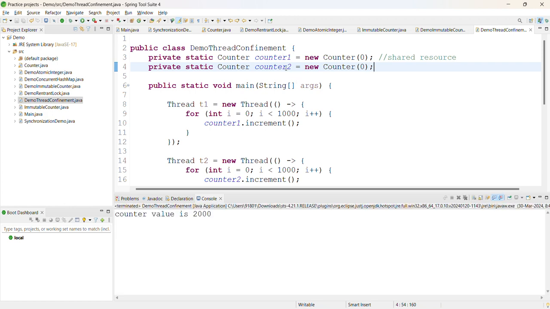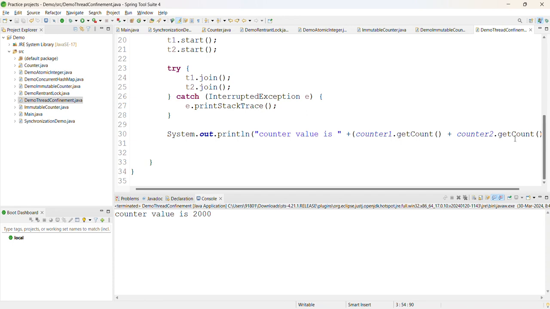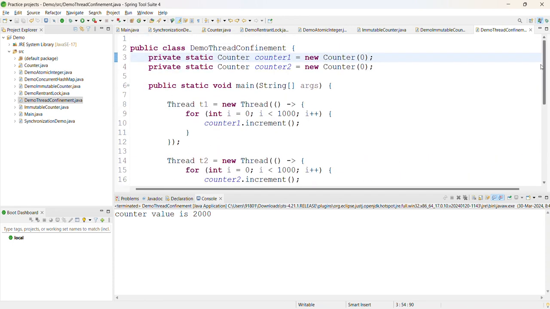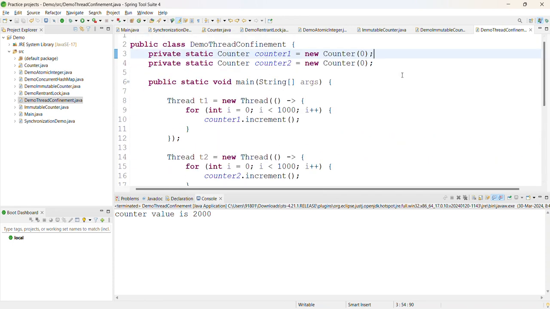Now these two are independent, so they are not shared resources anymore, because these are two independent counters. Anyway, we are achieving our 2000 count here using the counters, but we are splitting it. This is also one solution, but I don't prefer it. I prefer atomic integer or reentrant lock. We also have concurrent hash map. So this way we can go with different approaches.